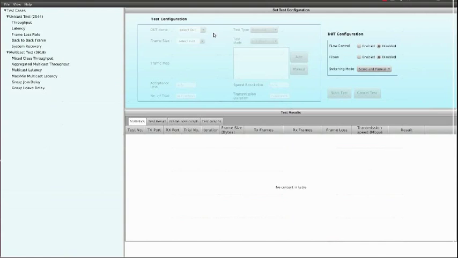So this is the GUI of the multicast testing tool, and we can see that on the left side there is a panel listing all the supported tests. We can select any one of the tests which we want to perform, and then we have to fill in all the test related configuration details like device name, frame sizes, and some test related parameters like duration of the test, speed resolution, acceptance loss, and number of trials you want to perform the test for.